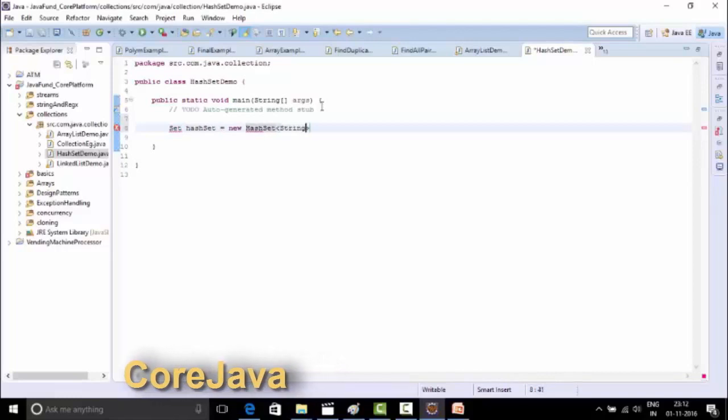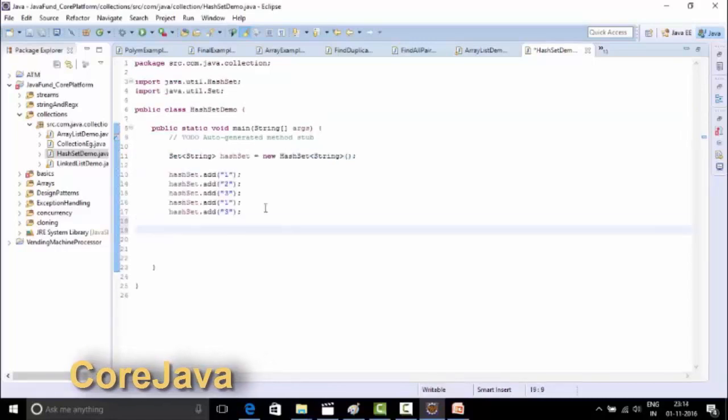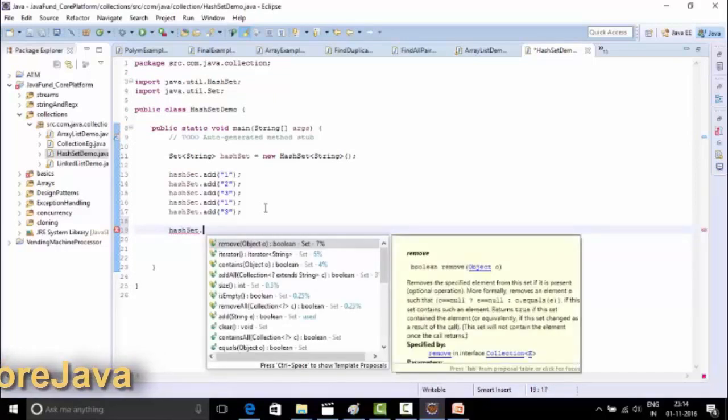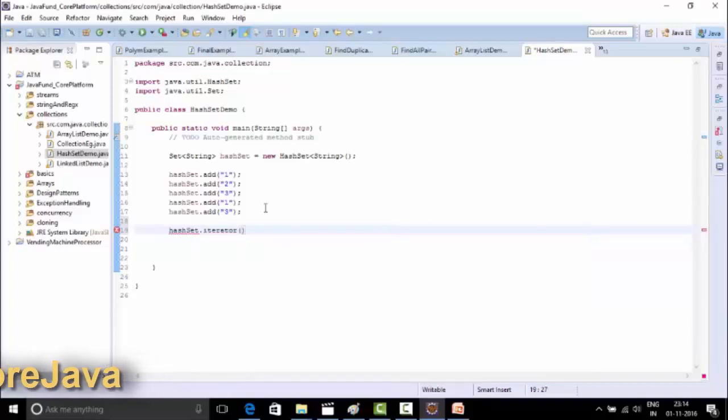I'm going to make it generified to take string. Now let me try to print this. Okay. So if I just want to print it, I can use an iterator, so it will return me an iterator. So let's do iterator this time.